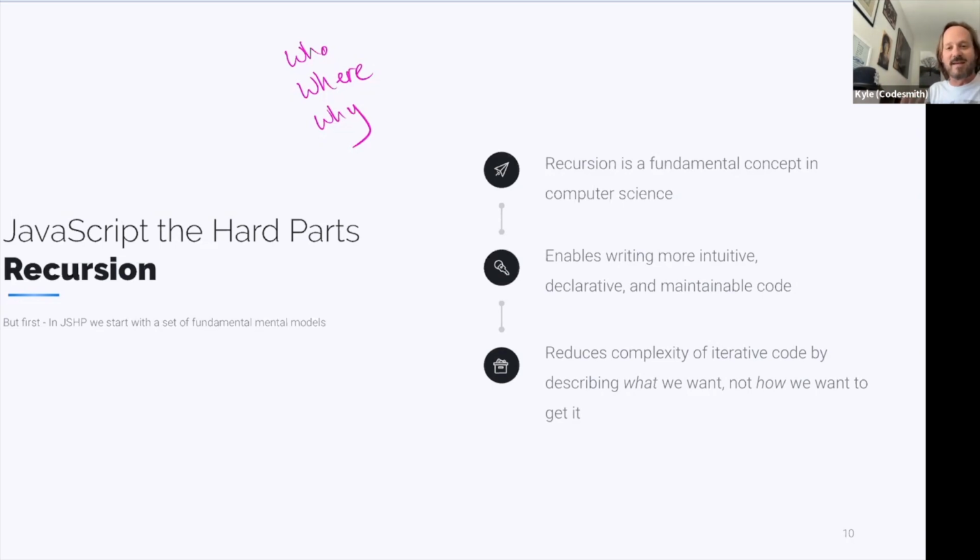We're going to learn tonight how to write code that's more declarative, that tells the computer what we want and not necessarily every single step it needs to take in order to get there. We're going to learn to accomplish the same things with less code. We'll see what the difference is. But while we're doing that, we're going to reduce the complexity of our iterative code, as I said, by describing what we want more so than how we want to get it. And this will start to make more sense as we go through.